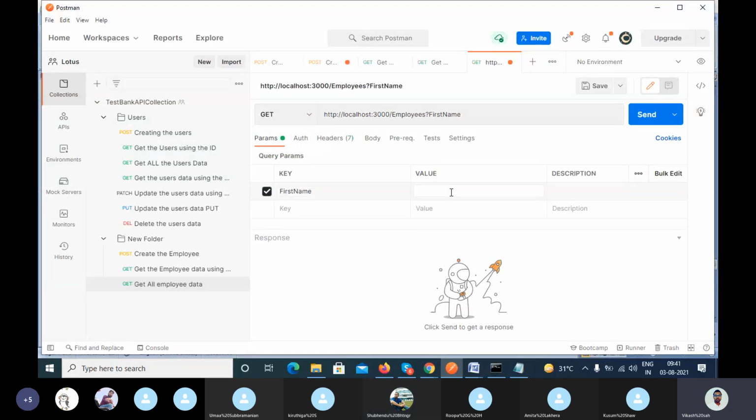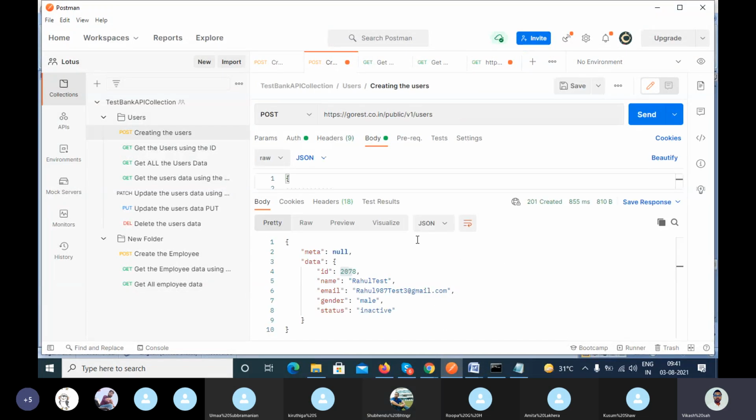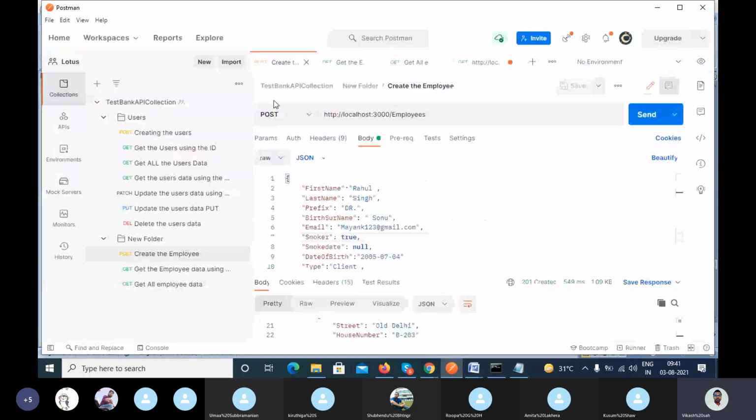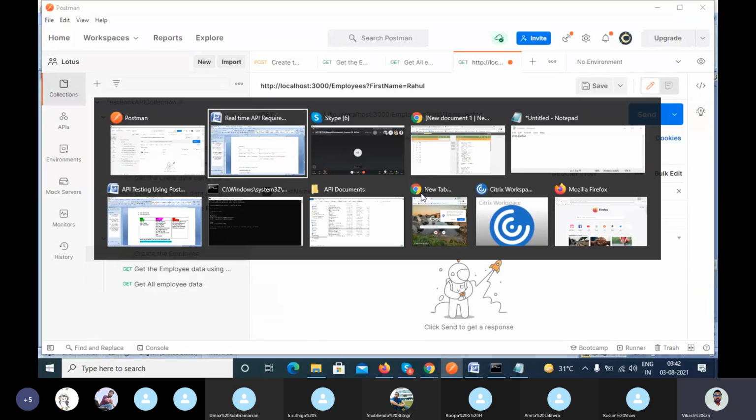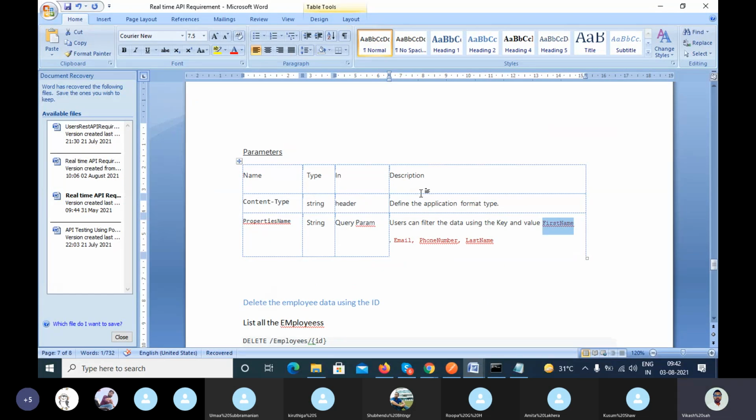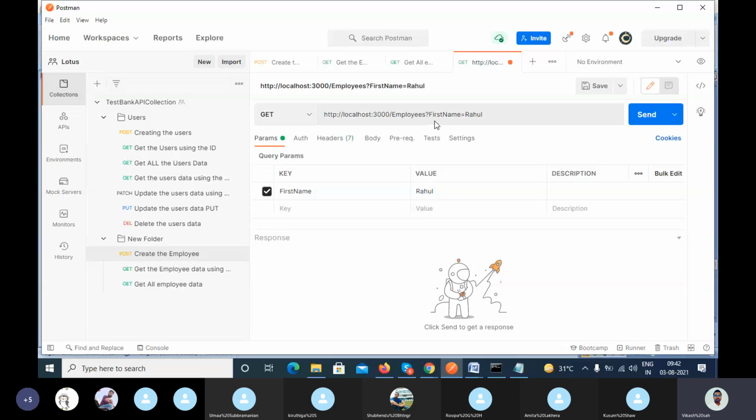I have passed the first name, and let's suppose I am passing the first name, Rahul. So I will pass Rahul here. Okay, so you can see the URL gets changed here. Using the question mark, it will get appended. In the interview they will ask you how you added the query param.